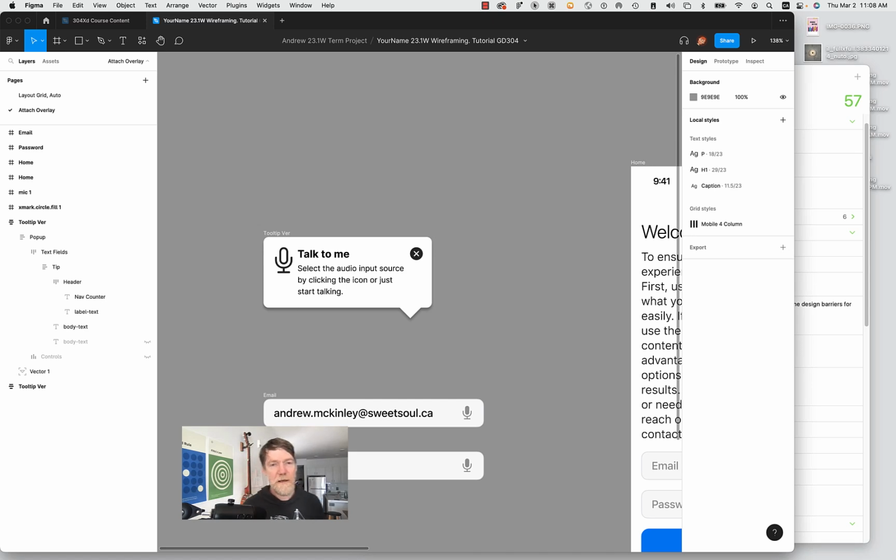Okay, in this tutorial, I want to do a couple things. One is review a little bit of the auto layout ideas and this new absolute position option that you have within auto layout. But the main thing I want to look at is doing these attaching overlays.